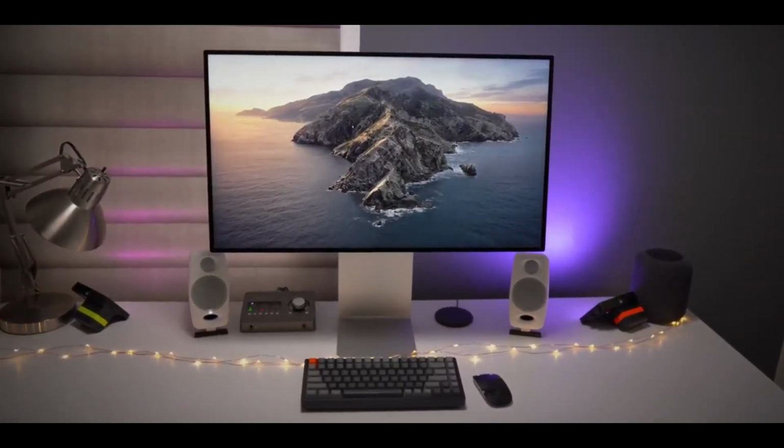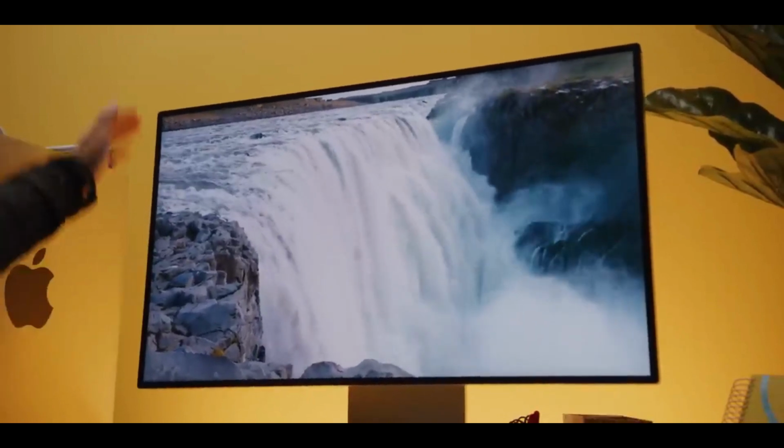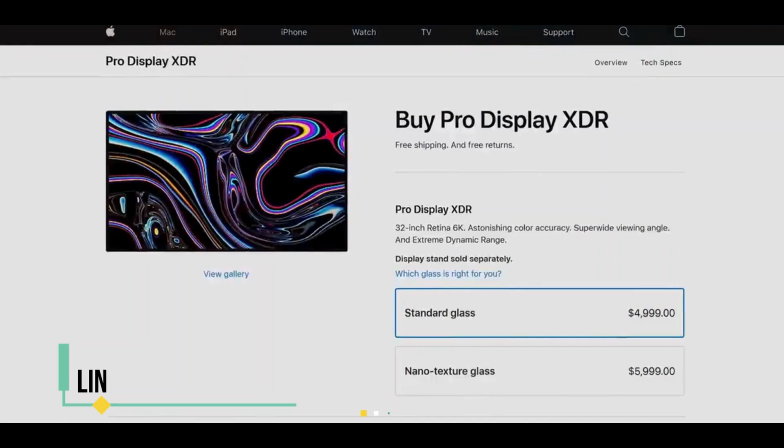With its outstanding features and stunning Retina 6K resolution, this Apple display promises an exceptional visual experience for professionals and enthusiasts alike.